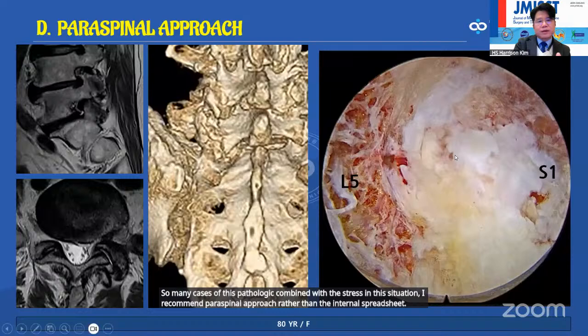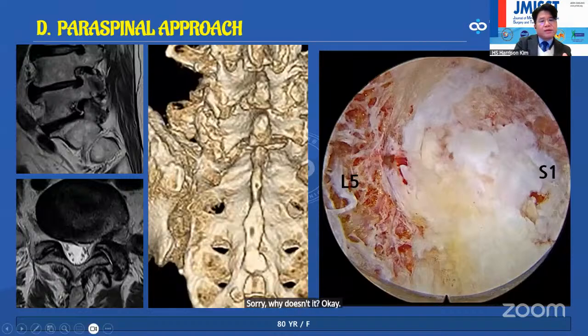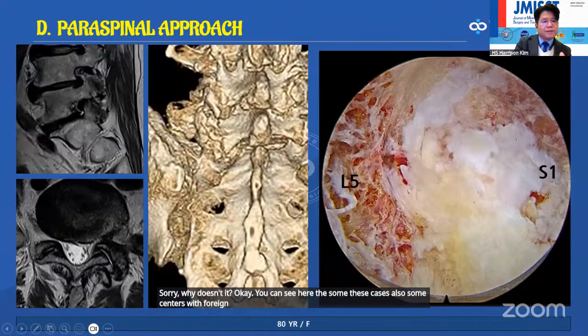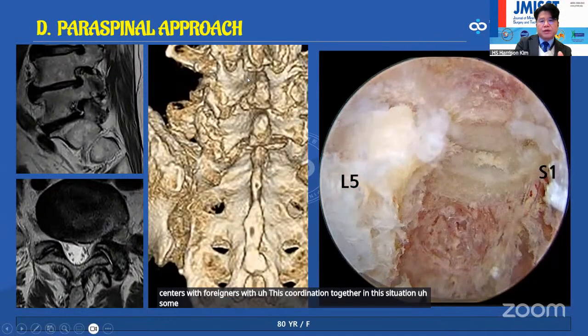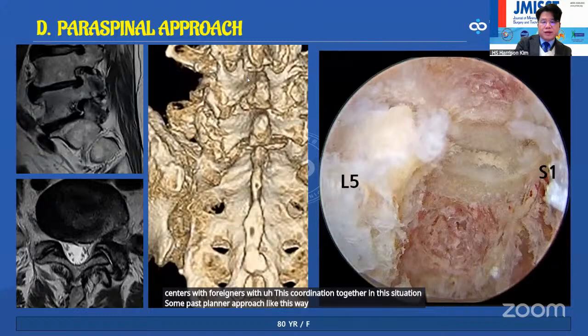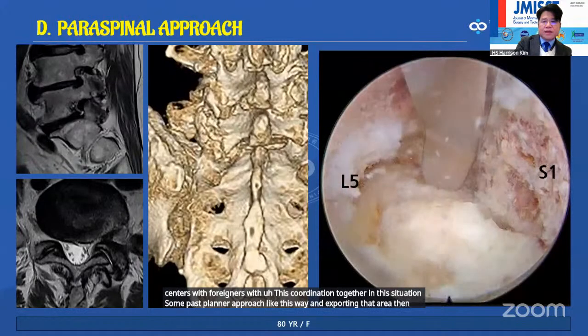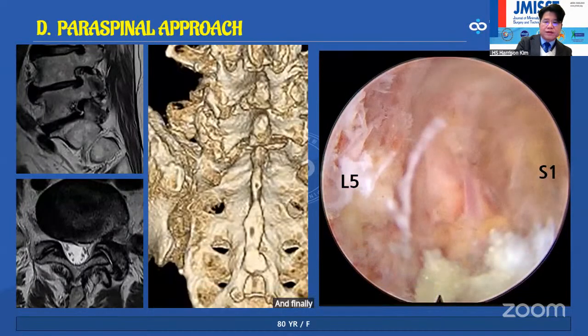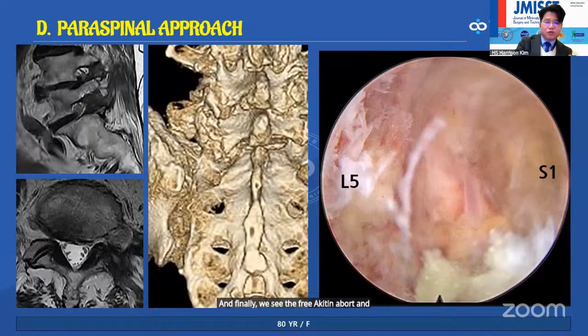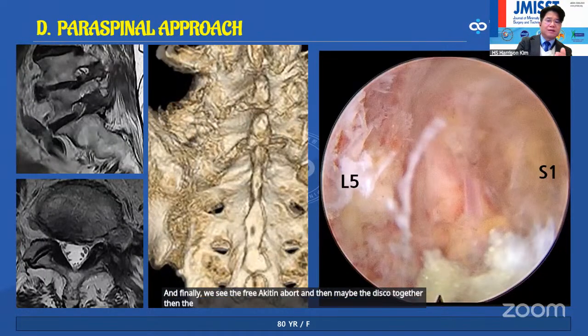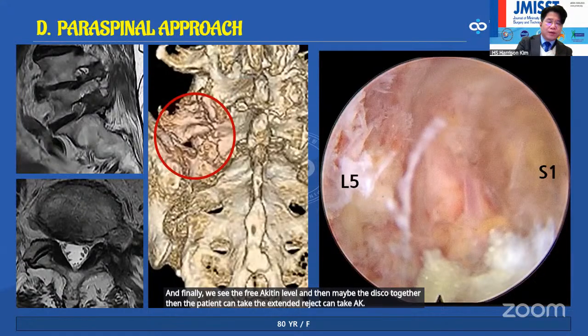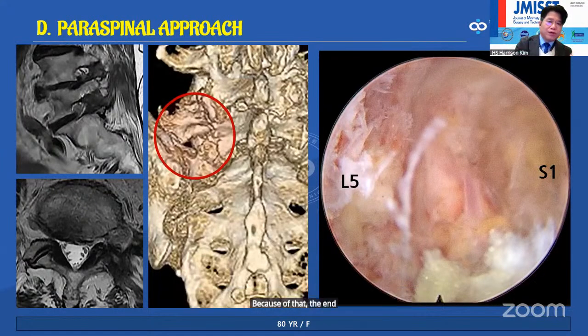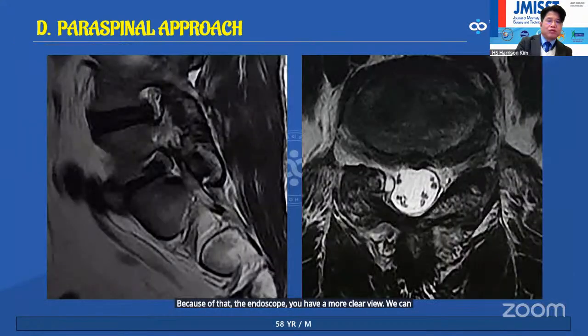You can see here this case also has stenosis, foraminal stenosis with disc herniation together. In this situation, with a paraspinal approach like this, exposing that area, you can see the exiting nerve root decompression. Finally, we see the free exiting nerve root and then the disc together. Then the patient can get an excellent result, because with the endoscope you have a clearer view and can manage this area more clearly.